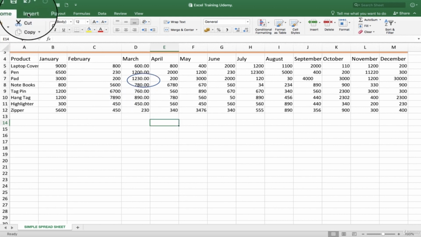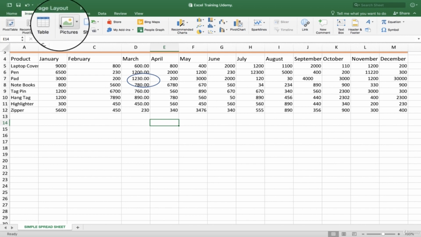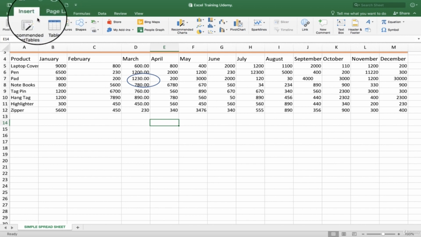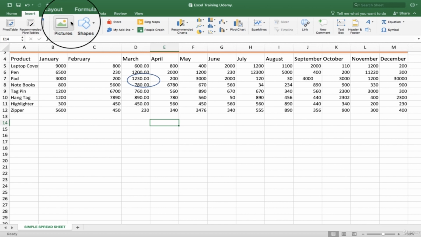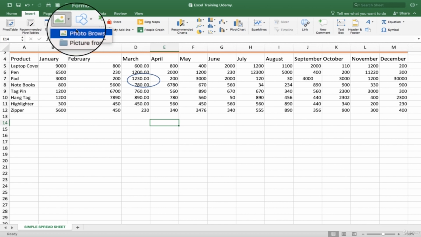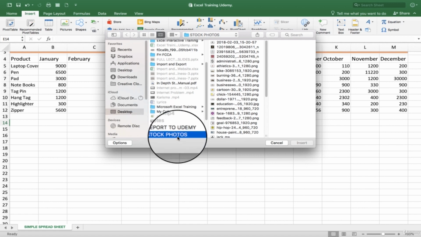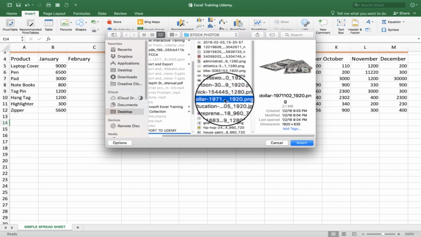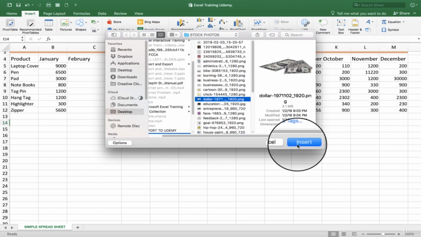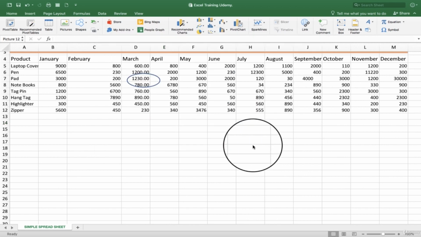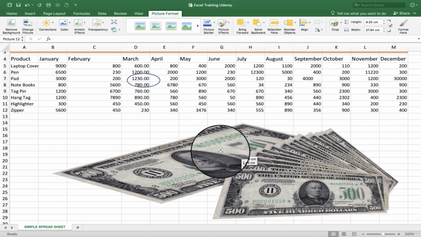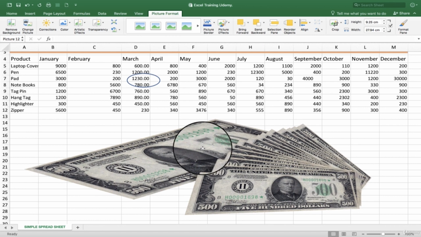Now I will show you how to insert pictures. Under this Insert menu you see this Picture icon. From this Picture icon you can choose a picture either from your photo browser or from a file. So from this file we can choose pictures from here. I'm choosing this dollar sign and then inserting. When I insert it, this dollar sign has appeared.